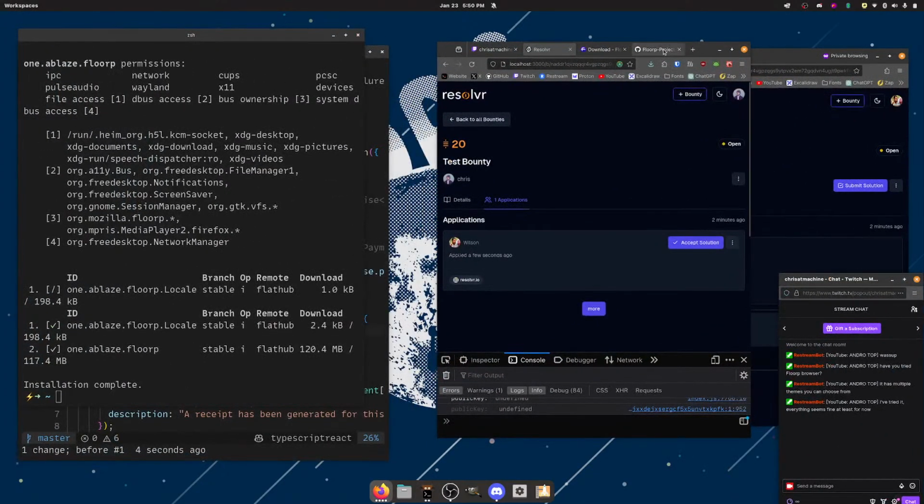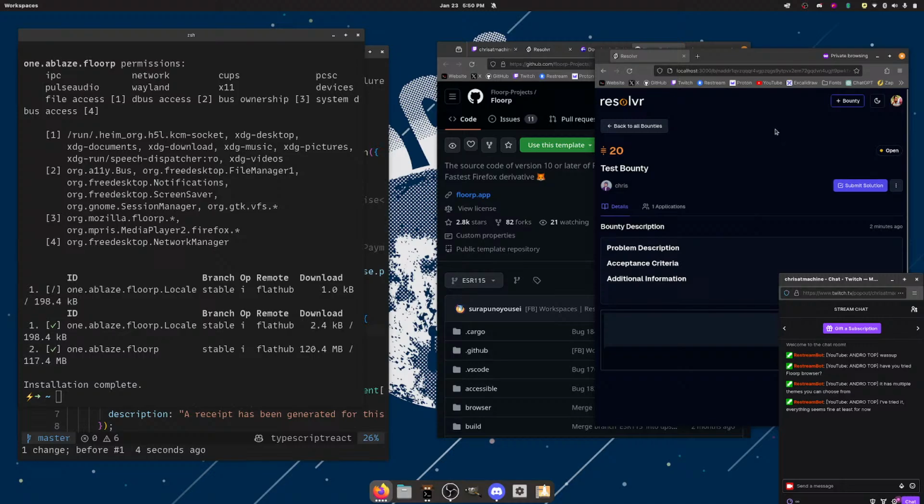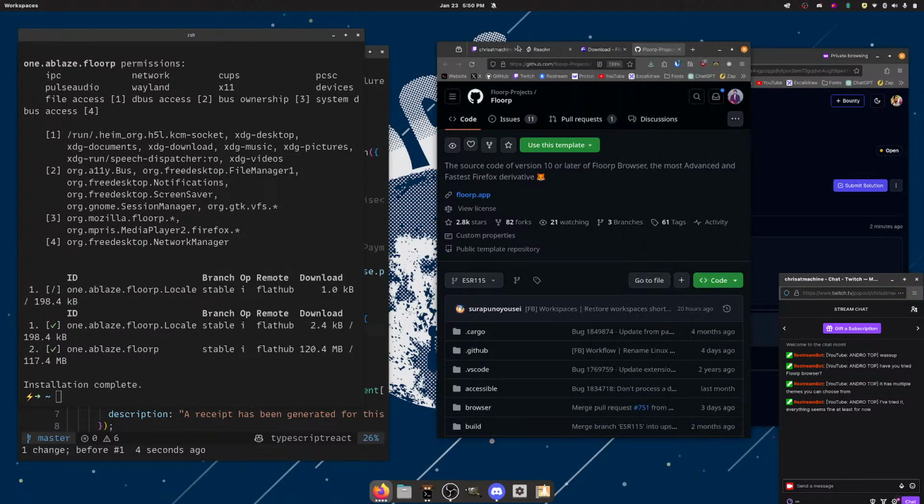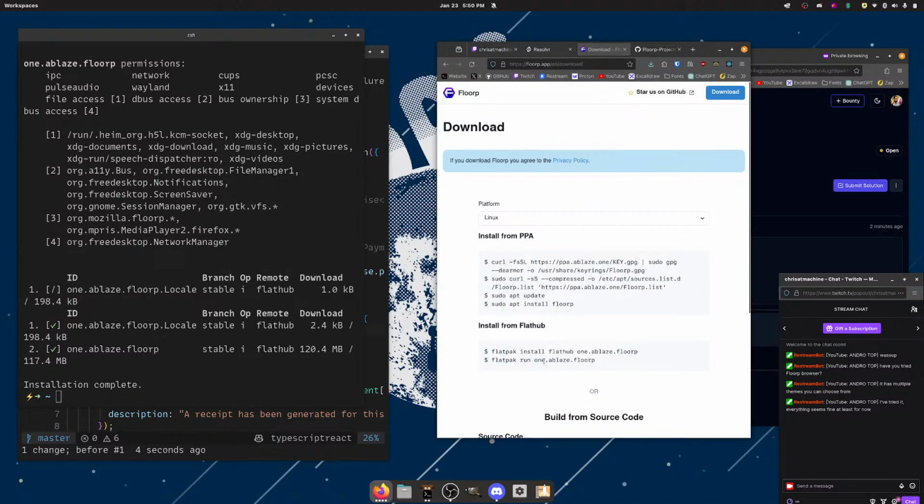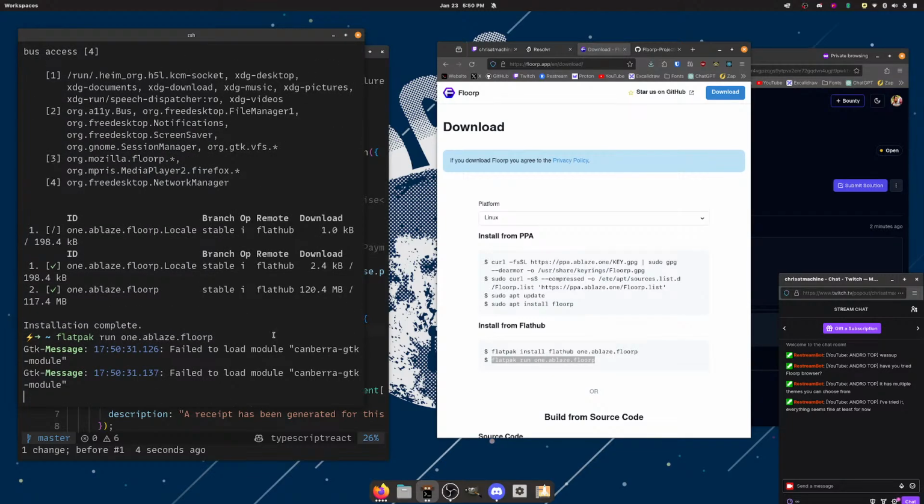Installation complete. So, where the hell was I? We shall now run the browser. Canberra GTK module. I don't know what that is.